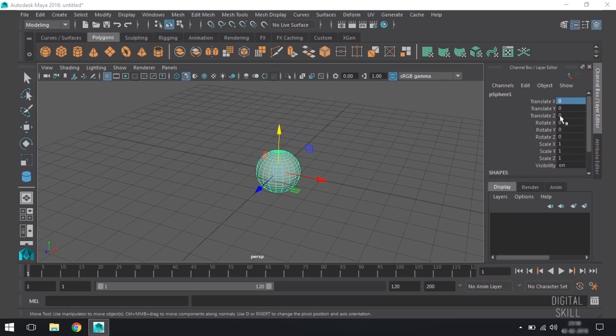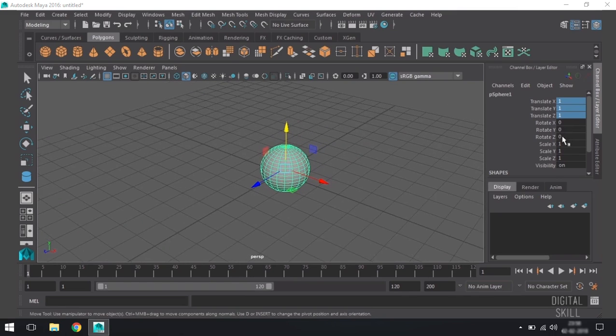And we can also affect all channels at the same time. So for instance, if I want to move this in 1 in all 3 axes there, we can just type in 1 and hit enter. And that will then move that object. So we're just going to return that back to 0, and I'll just type in 0 in the channel box.